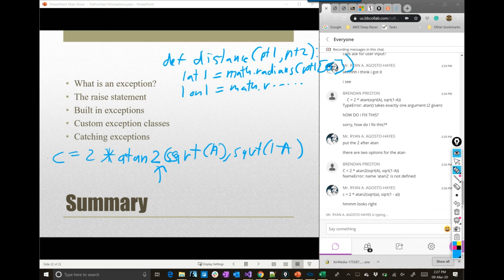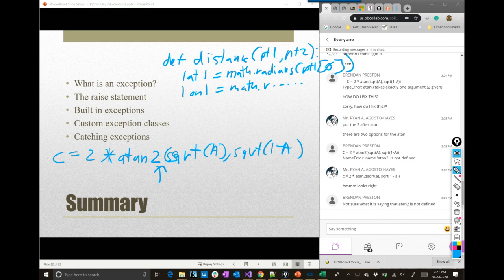I don't think I have it correct. You might need to say math.atan2, or make sure that you've imported atan2 from math, import atan2. So make sure you're importing it, or you need to put the math dot in front of atan2.